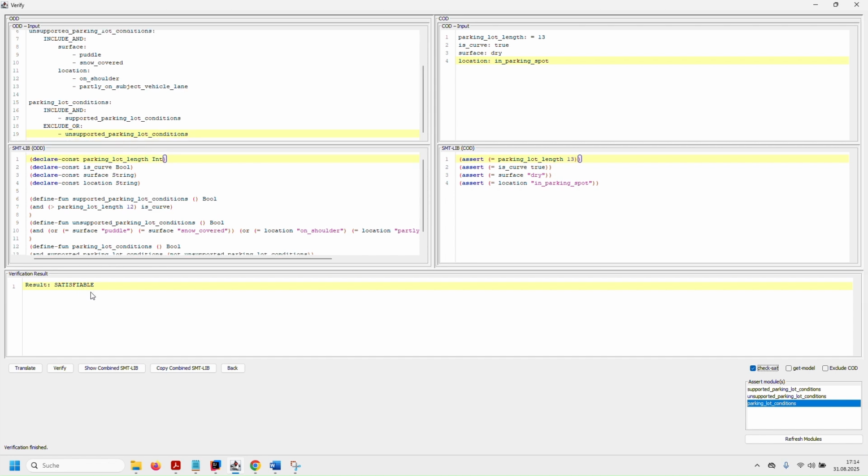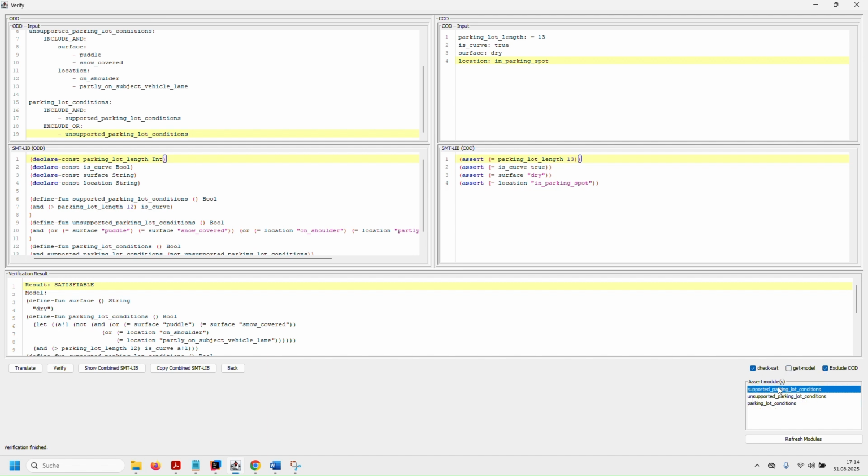And because we have a satisfiable result, we can check get model. It returns one possible assignment to variables that make the asserted modules true. And we can exclude CODs, so we'll be able to check module consistency and if they have any contradictions. For example, I would like to choose the supported parking lot conditions and check for its consistency.